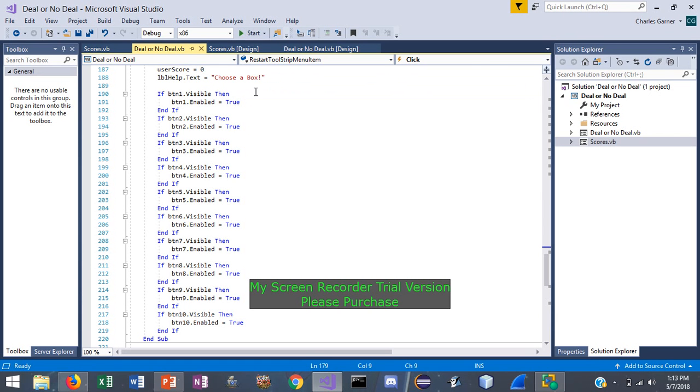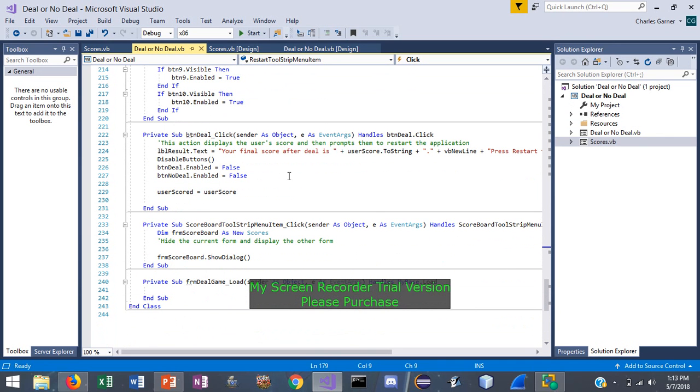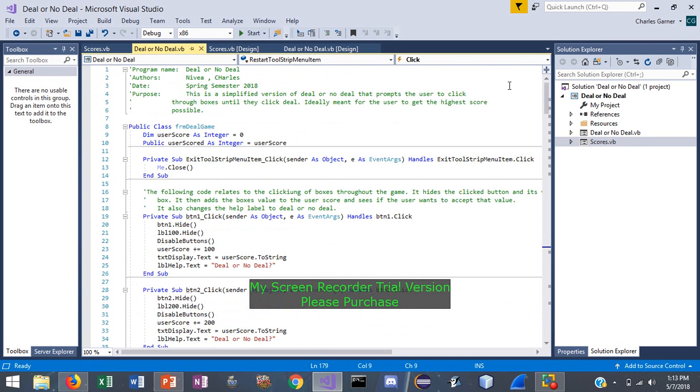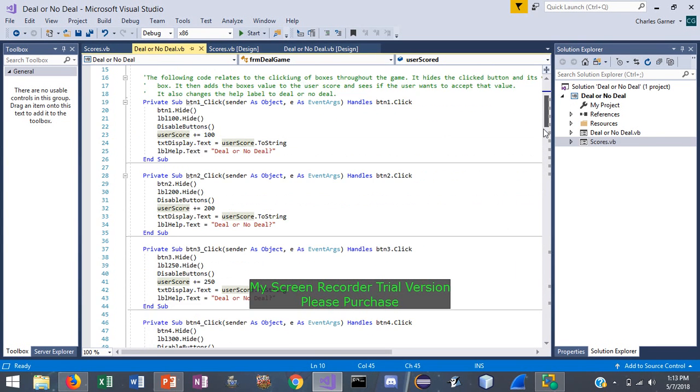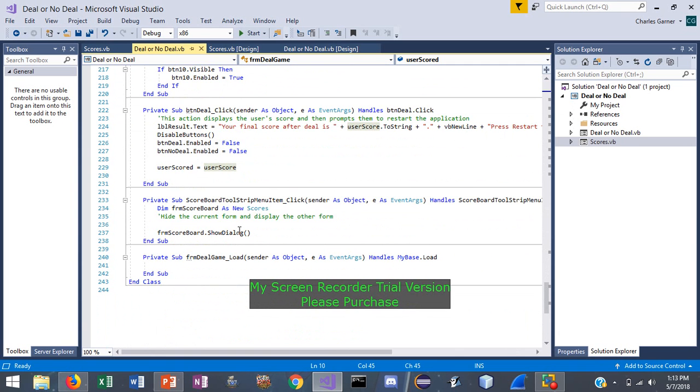It resets the score to 0 and the box, and then makes everything visible that was there before. And then the deal basically ends the game, but it doesn't close it until the user closes the program. And then this right here is the universal one. So it takes the user score and sends it to the universal one, which is all the way up here, which is right here. And then that's it.